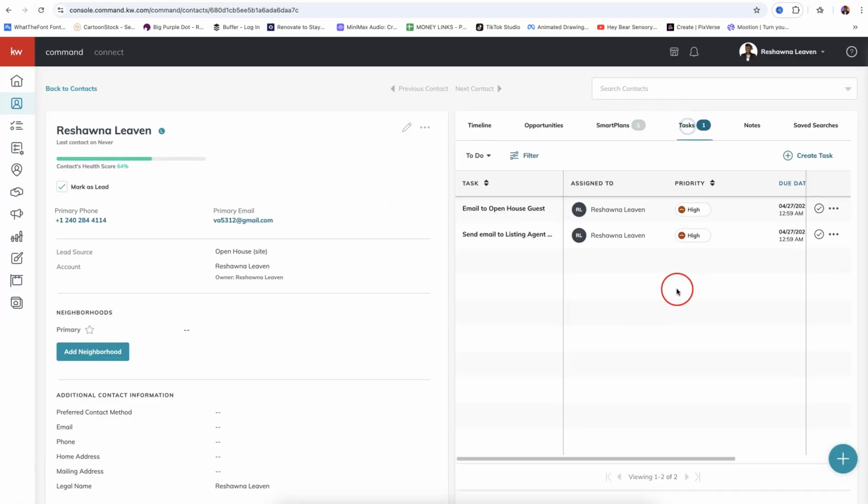And so I should have a few tasks. These are the first two tasks in the campaign. I'll show you how it looks here, and then I'll show you the back end of how it looks. So I need to email the open house guests. When I created this campaign, at first I had it go out automatically, but I said, well, I don't really want to do that, especially because I'm sharing the campaign with someone else. I'll show you in a few minutes. And then I want to send an email to the listing agent.